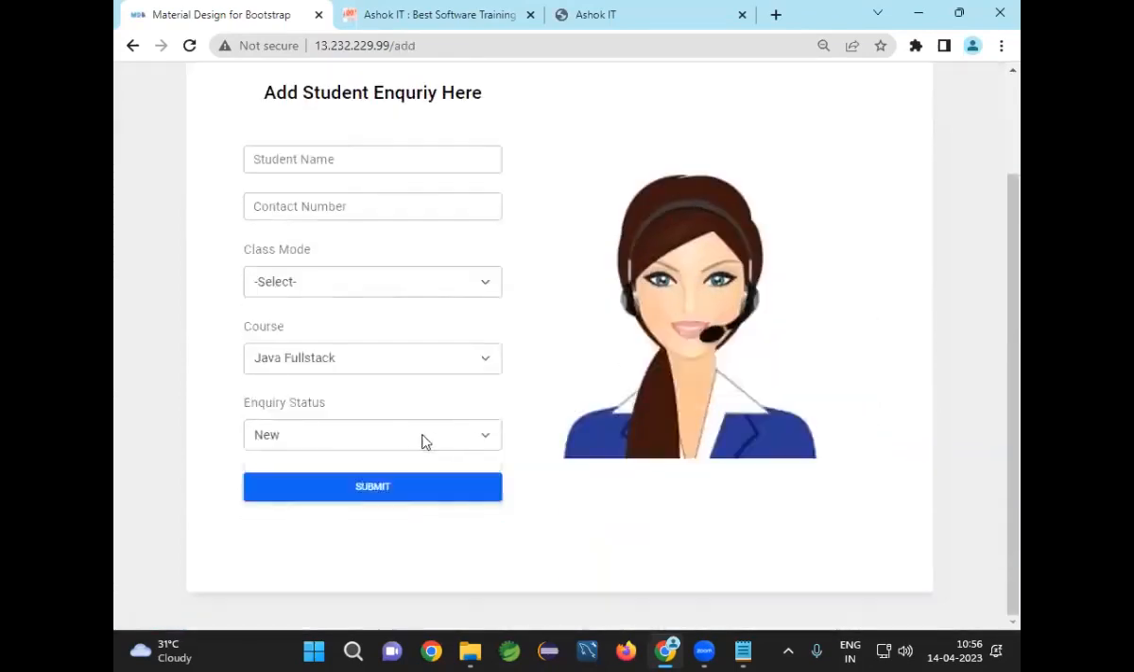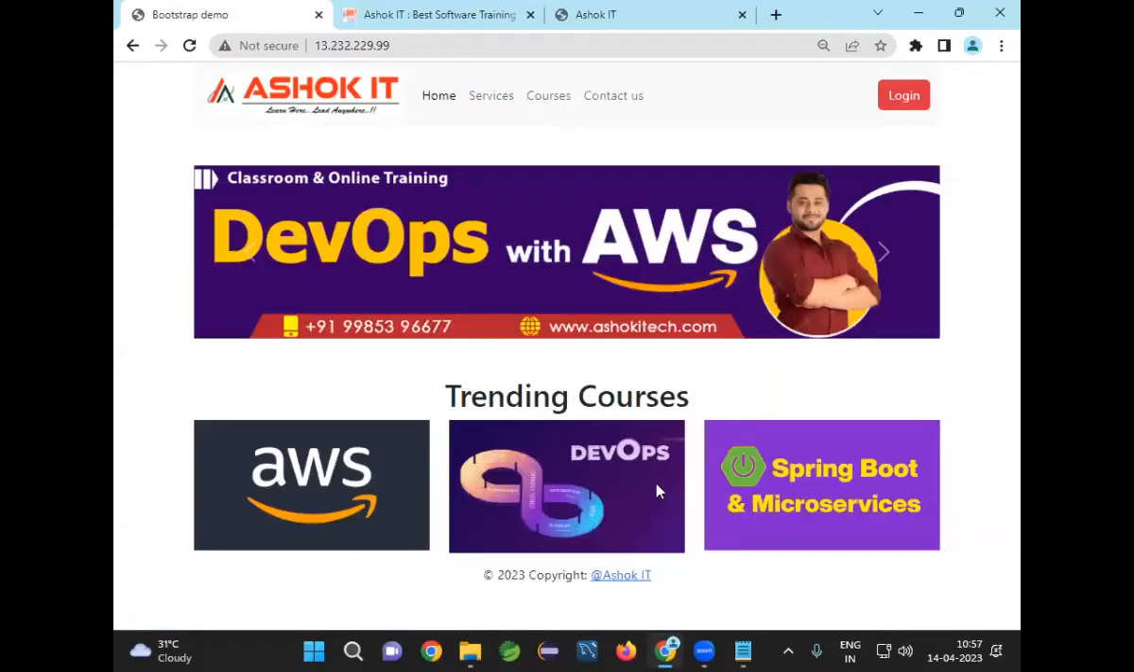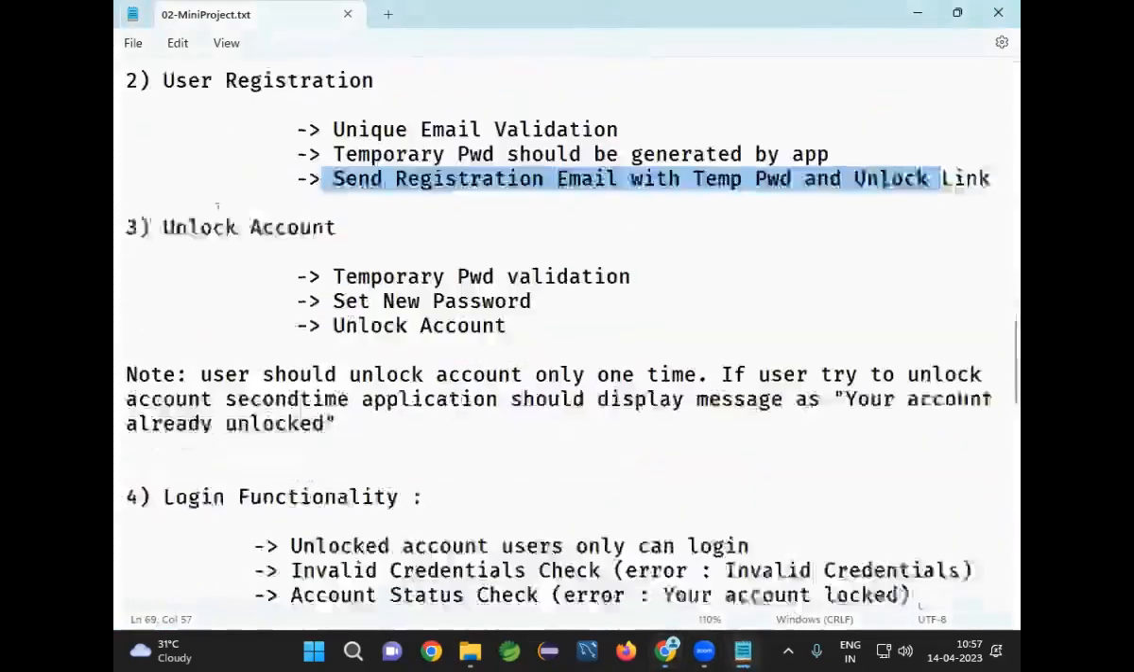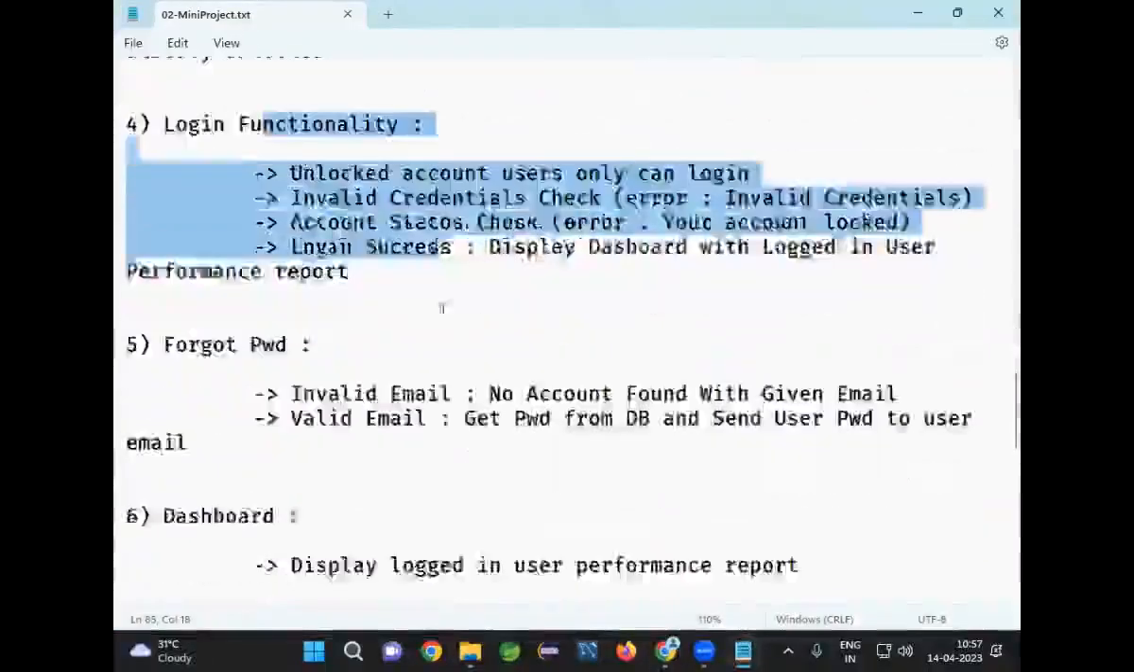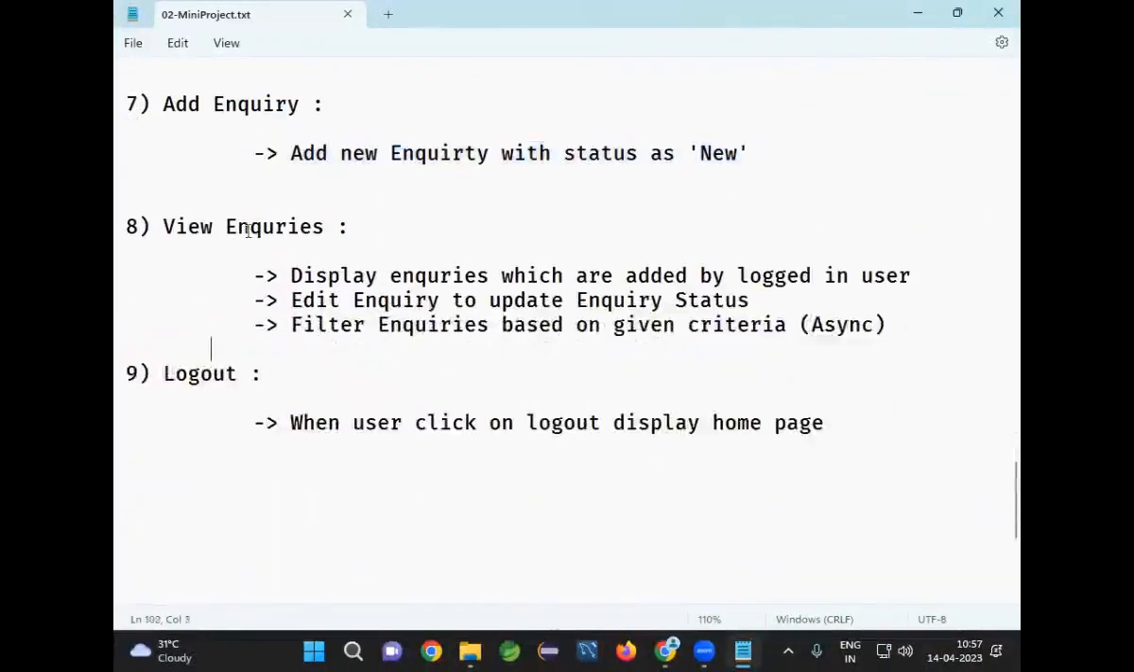And I will click on edit. When I click on edit, if that person has made the payment, then I will select enroll and click on submit. That inquiry status should be updated as enrolled. When I click on log out, I should come back to the home page. So, the functionalities are unlock account, login, forgot password, dashboard, add inquiry, view inquiry, log out.